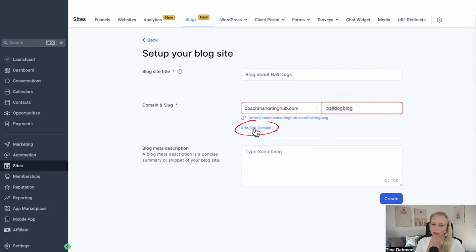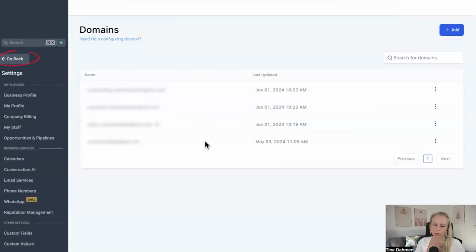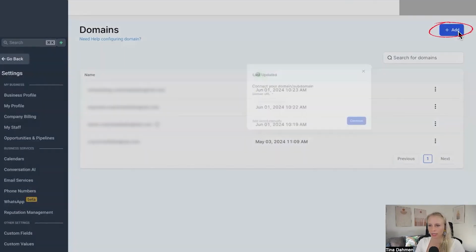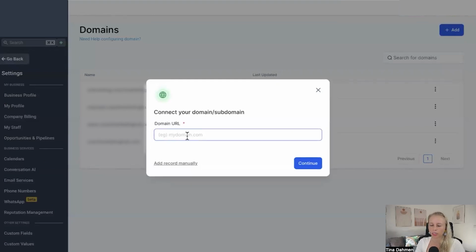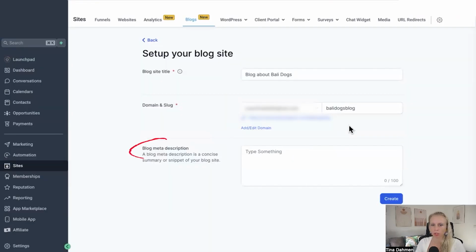At this point here, you can also add or edit a new domain, which brings you back to the settings, and then you can click add, and then you can follow the wizard, inserting a new domain right here. So back in the blog site builder, here you can also add a blog meta description. Again, this is not the meta description for your articles. This is the meta description for your entire blog site.